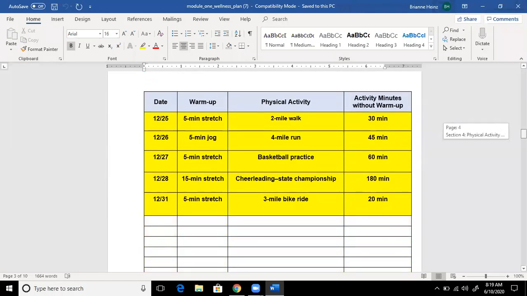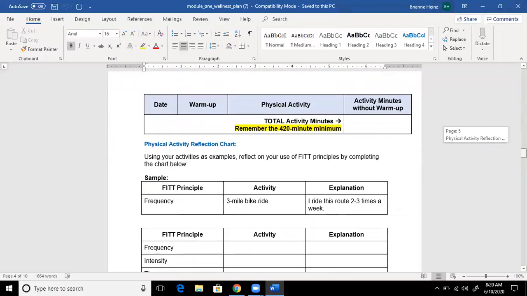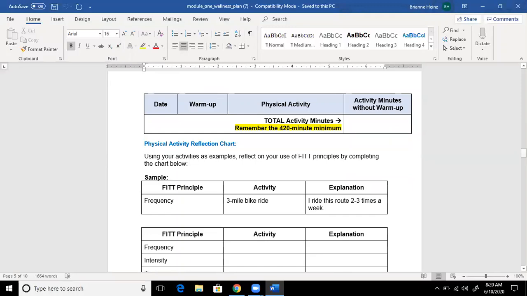Then here's a fitness log. All the yellow is examples for you. So you're just going to put all of your stuff that you've done right below the examples. It doesn't have to be traditional physical activity. It could be you mowed the lawn, or you helped do the dishes. So household chores is physical activity. Anything that you've done that's physical, make sure you write that on there so you get credit for it. And then you'll total up your minutes there.